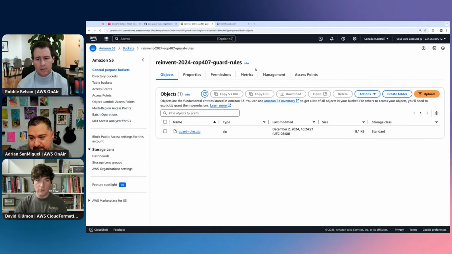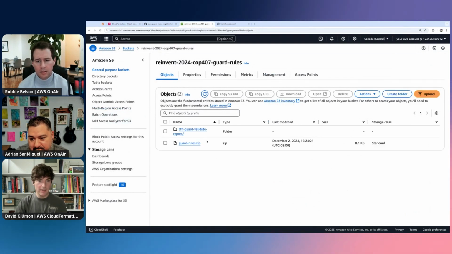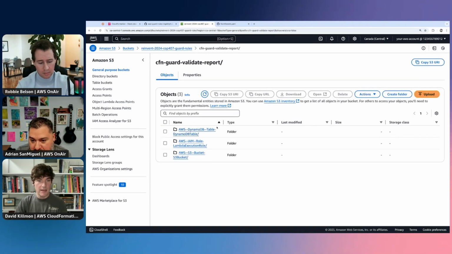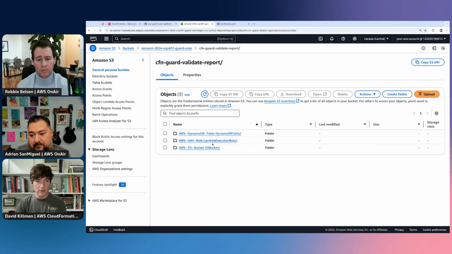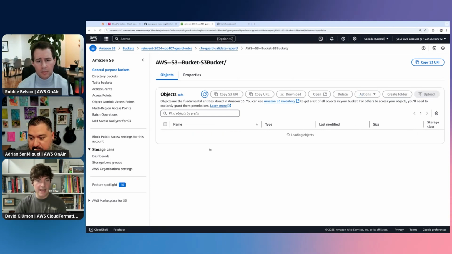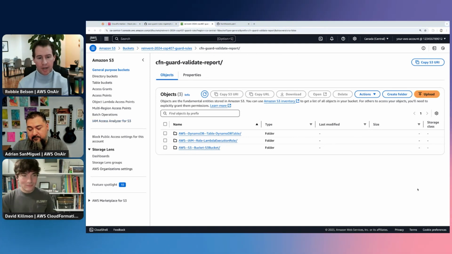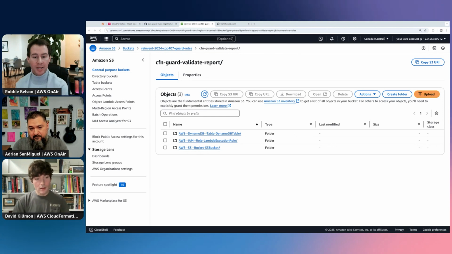But if you actually go to the S3 bucket that I mentioned earlier, there's this new folder that got created called Guard Validate Report. And if you click on it, it shows you all the different detailed reports of exactly what was wrong. Is there one report per guard rule? Sorry, is there one report generated on a per guard file basis? Per file, yeah. So there's one report generated per resource.